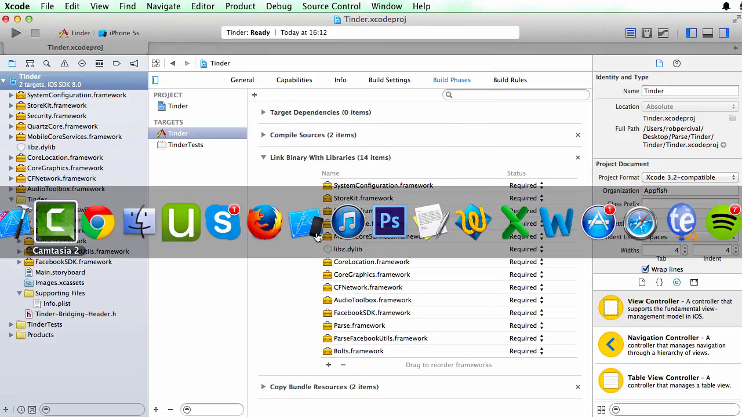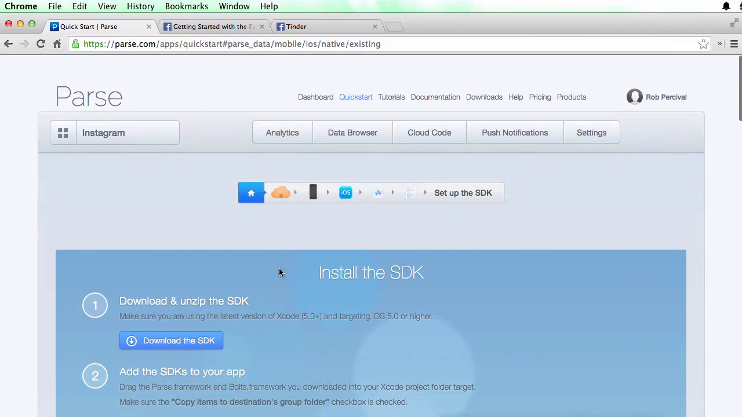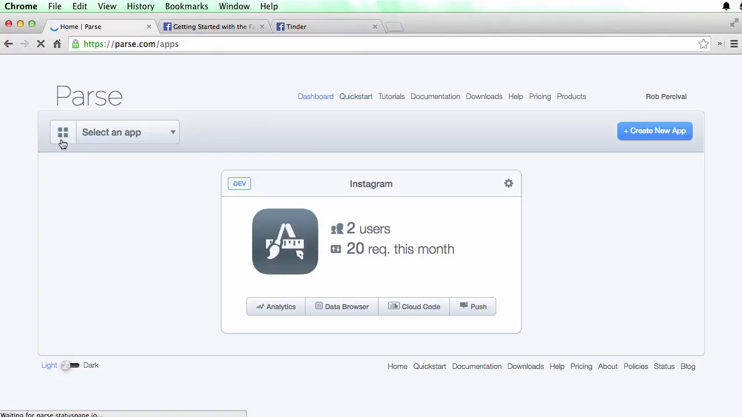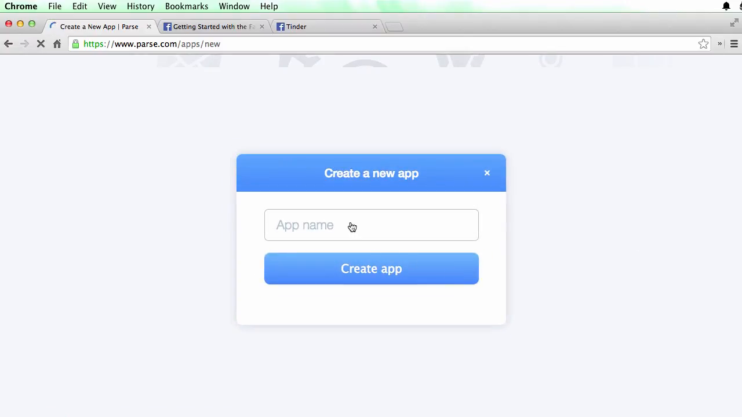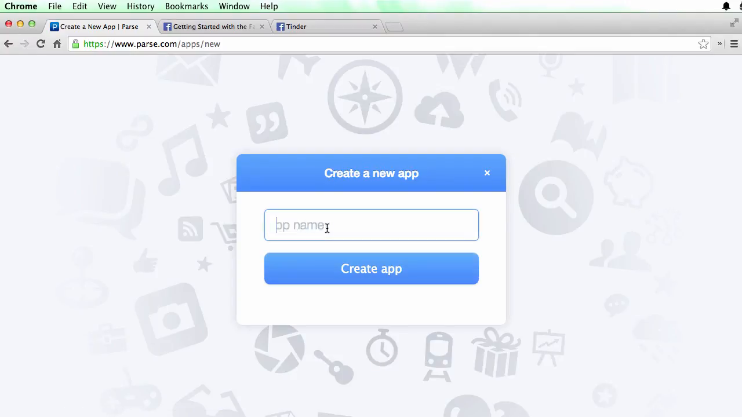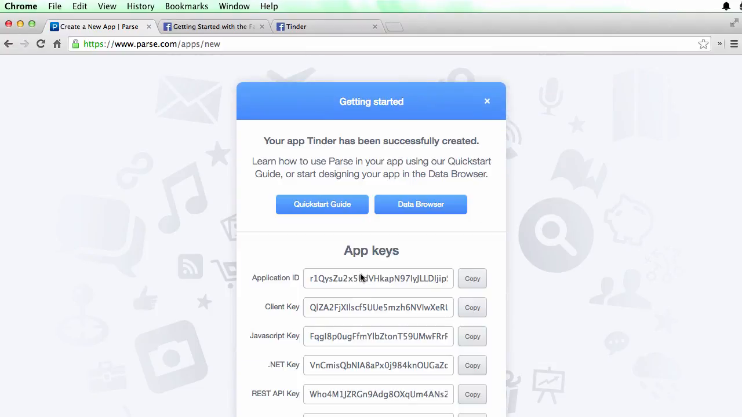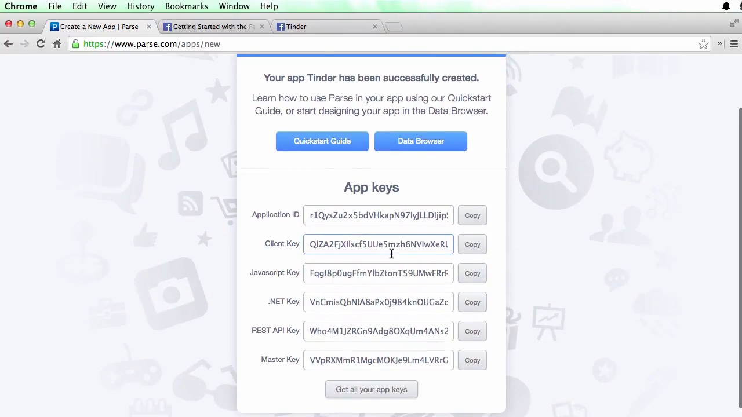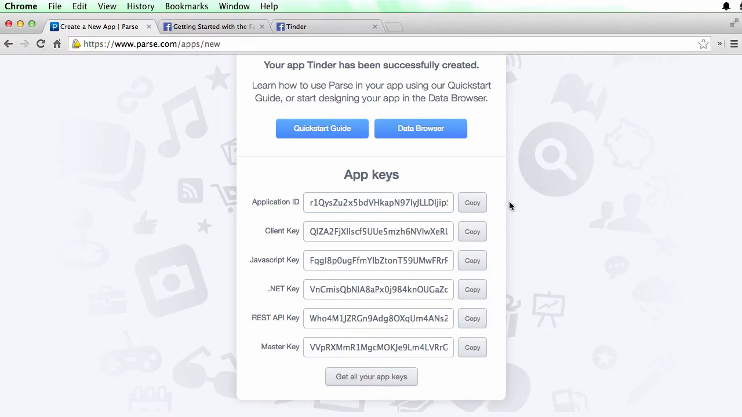Great. Now we need to head back over to Parse to create a new app. So let's go to the main Parse dashboard and create a new app over here. Here we go. So this one's going to be Tinder. And this will give us our new keys that we need. There we go, the application ID and the client key in particular. And now we need to add our app keys.